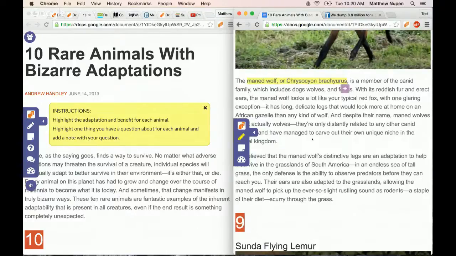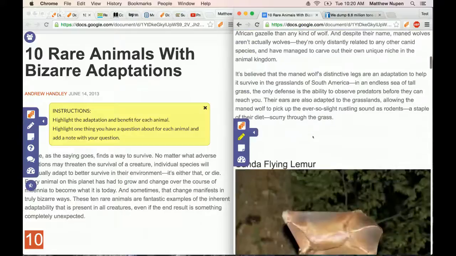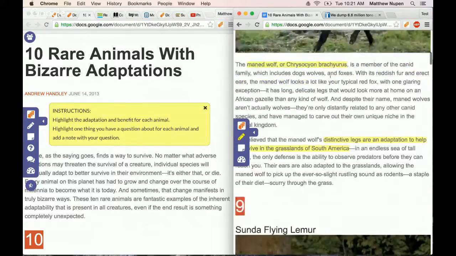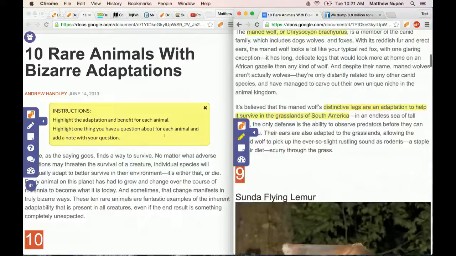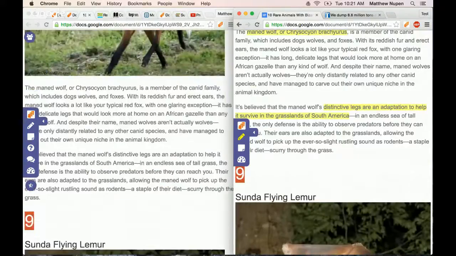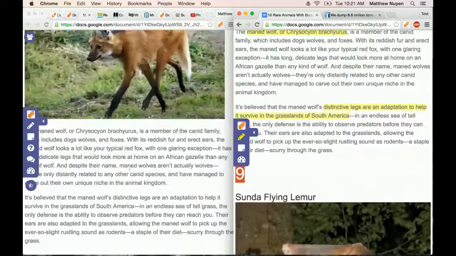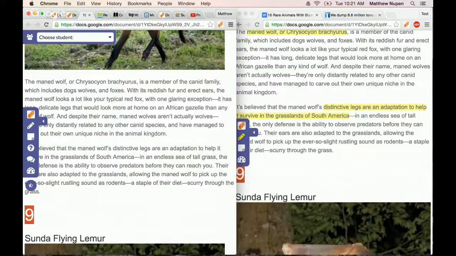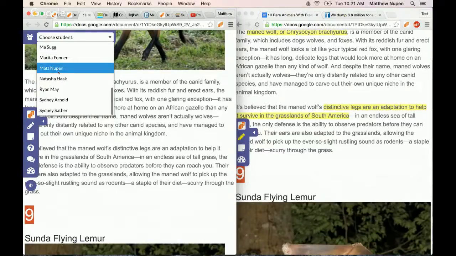It's distinctive long legs. All right, so we're going to select that. Now, what this looks like as the teacher is, for this one, I didn't add in a lot of questions. I wanted students to be reading the text, highlighting these things, and asking questions as they go through. But as a teacher, I want to know, what are they highlighting? So once students have highlighted content, this little bubble pops up at the top, and you click on that, and you now go through and select that student.